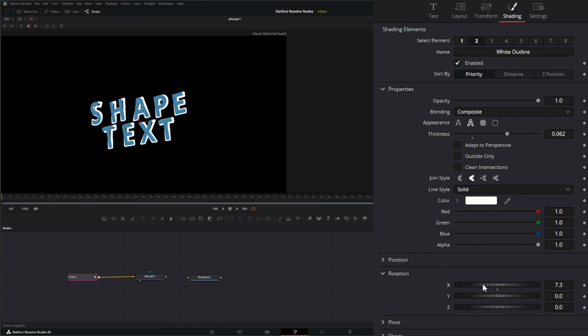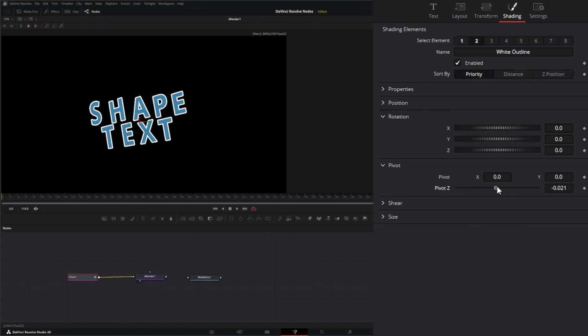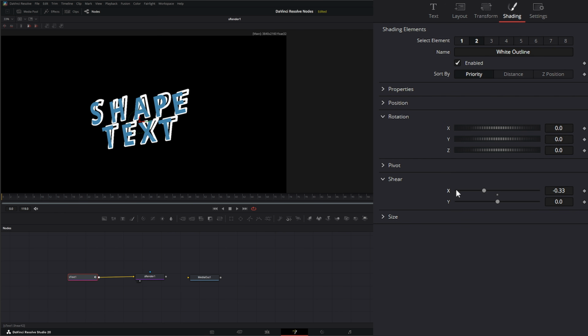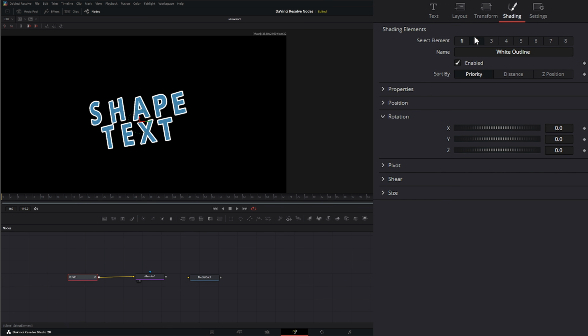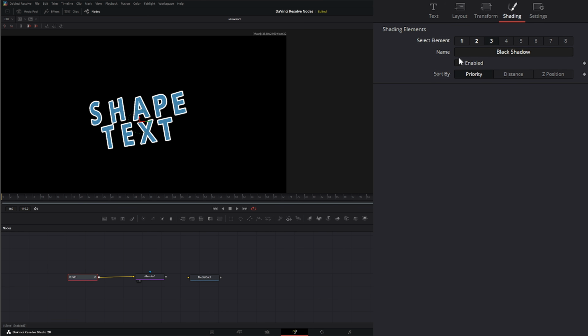And again, we have our rotation that's independent of our other element, as well as the pivot on the X, the Y, and the Z. And the shear on the X and the Y. And we can change our size on the X and the Y. And if we need to add more element styles, we just select our new element style and create a new one, and we can enable it or disable it. So we can create up to 8 different element styles.